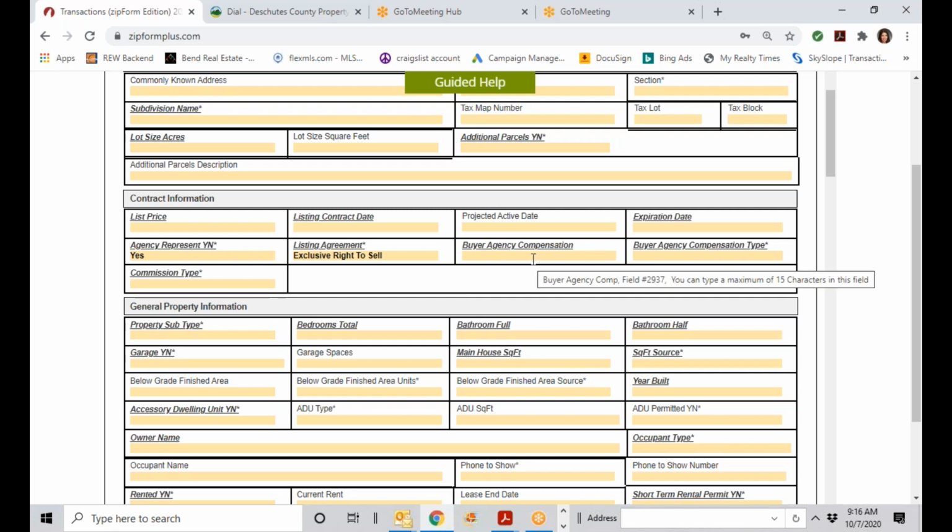And then our buyer agency compensation, this is where you put the amount and then the type. So here it has the drop down for dollar or percent. And then here is another drop down for fixed or tier.